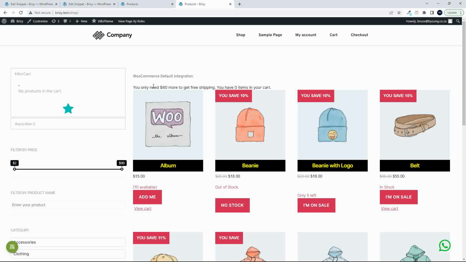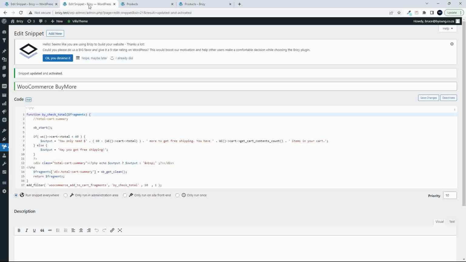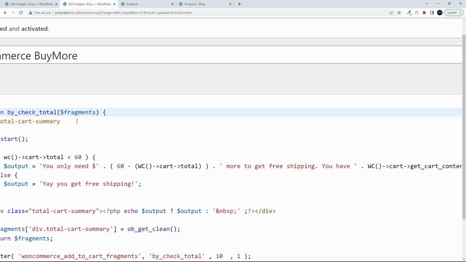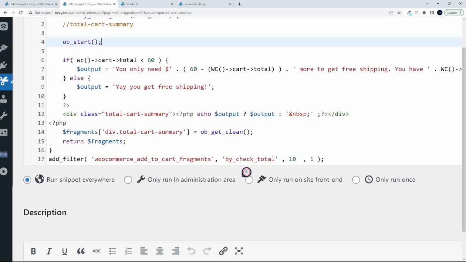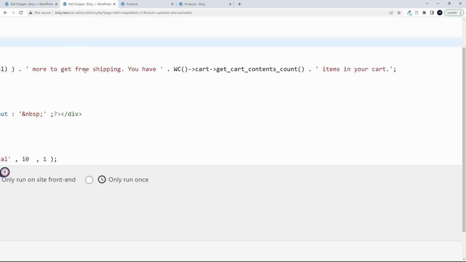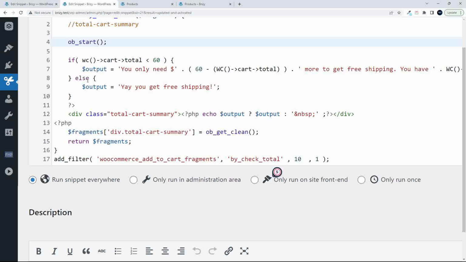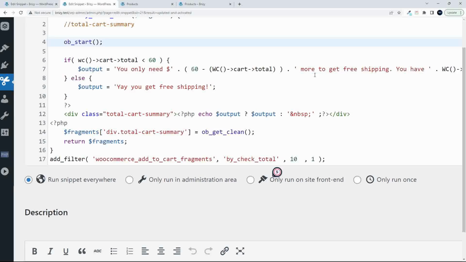Right, so that's how you can then add this interactive message onto your website and just encourage people maybe to spend a little bit more than they were intending to. So just to look at that code again, this is the code that we're using. So we start off with the object start, which will buffer the content. Then what we do is we check the total, we output the sentence. Once we have that outputted sentence, we say, okay, you need so many dollars, $60 less the total, more to get free shipping.